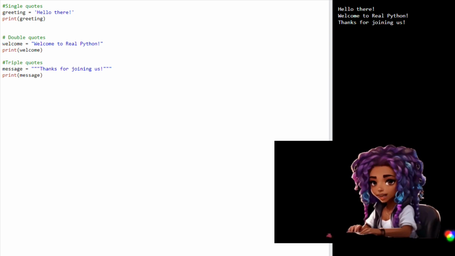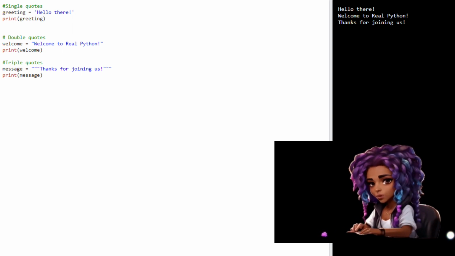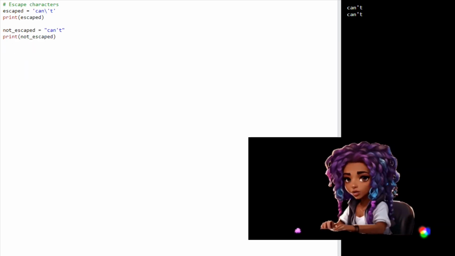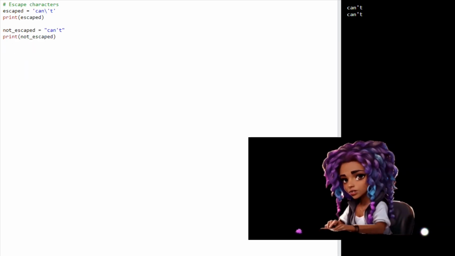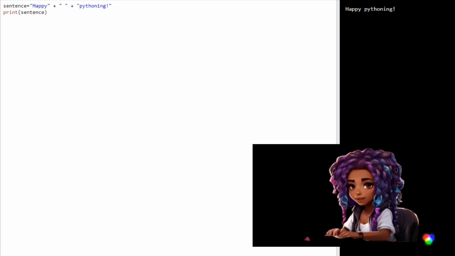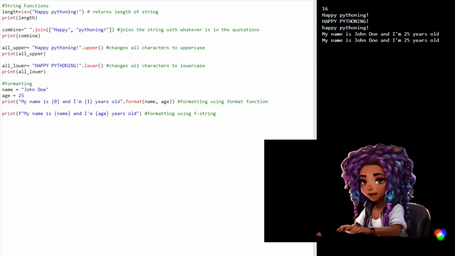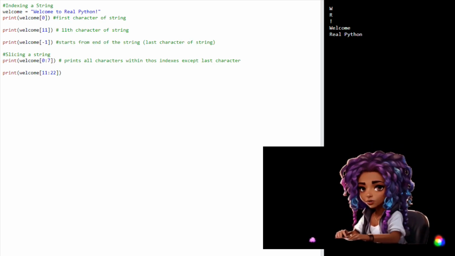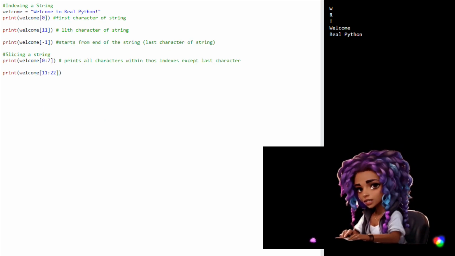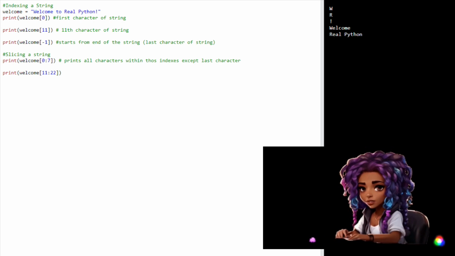Strings are versatile and can be defined using various types of quotes in Python. Escape characters allow you to include special characters like quotes within your strings. Combine multiple strings into one with the plus operator for seamless concatenation. Python offers a plethora of built-in functions and methods for efficient string manipulation. Retrieve individual characters or substrings from strings using indexing and slicing operations.